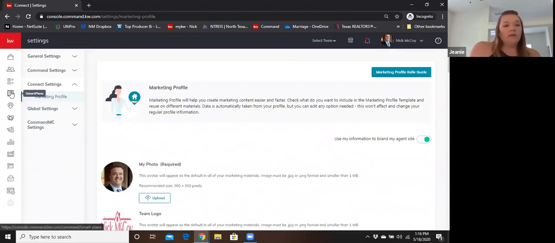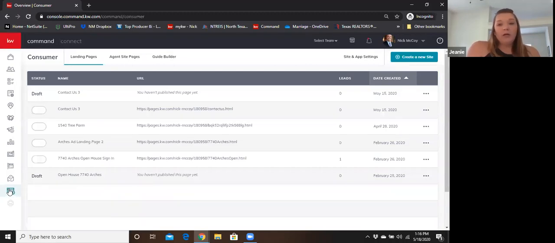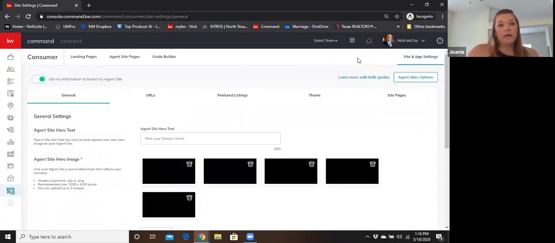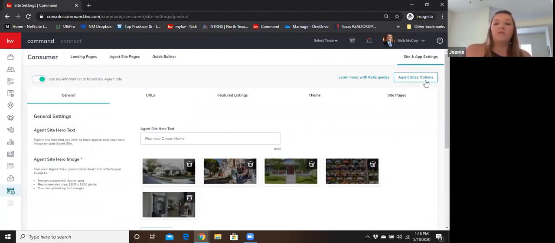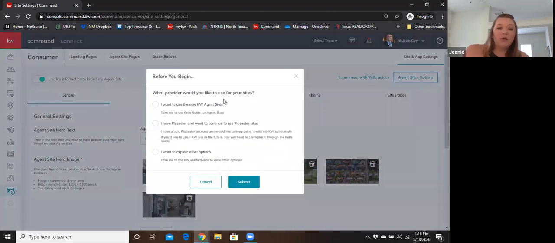Okay, so I'm going to go over and get started on actually designing your site. We want to go to consumer, which is the last icon at the bottom. We want to go over to site and app settings, and then we'll go over to agent site options. This is when you've not set up your page, just from scratch. So under agent site settings, you want to use the new KW agent site.